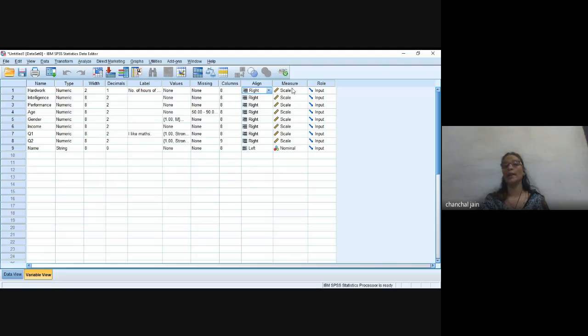Now, again, the main important thing is Measure. We need to define how we are measuring our variables here. Suppose I'm talking about hard work, intelligence, performance, and age. These are all continuous variables, so they will be scale variables. But gender is a categorical variable, a nominal variable. There are only categories, so we can keep its measure type as nominal. Income, Q1, Q2, these are all scale variables.